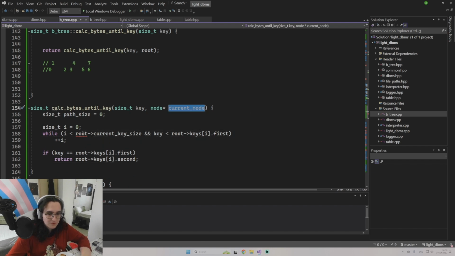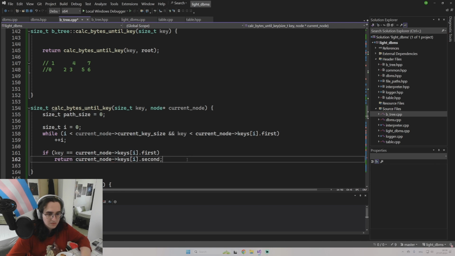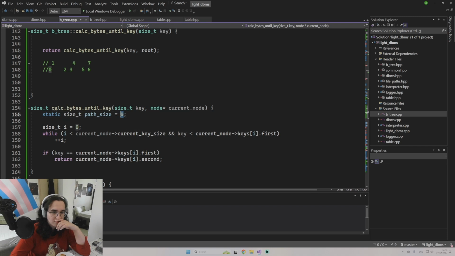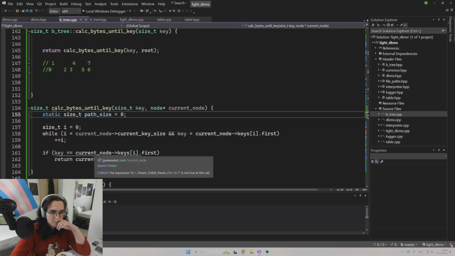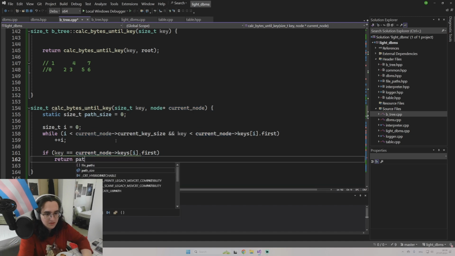Current node, current node, current node, current node, current node, and that's static. Static size t path size 0. Of course. Oh, return path size.